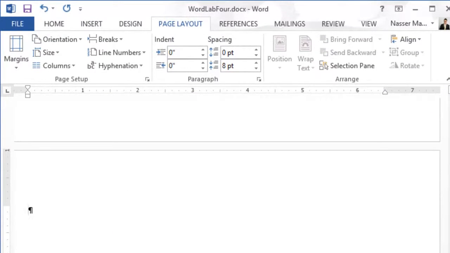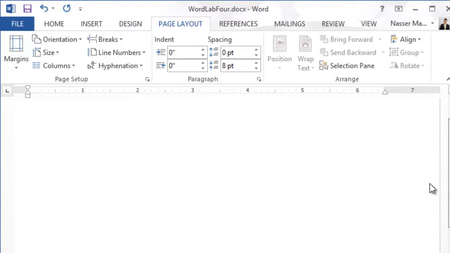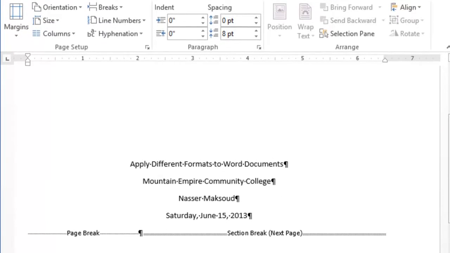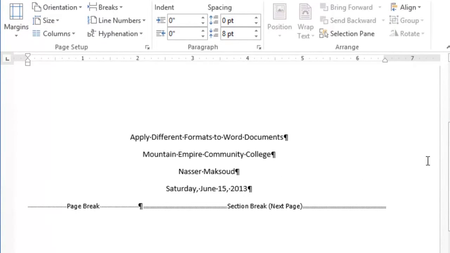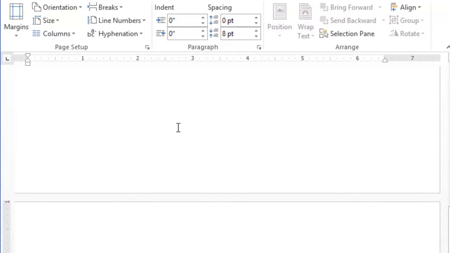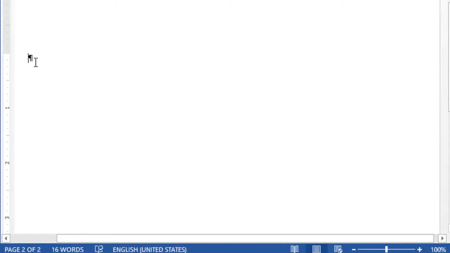Hoppa! So now I have here, look, I have page break and I have section break. Why? Because I separated the format. I separated the format. How did I do that? By going to the page setup and then applying a different format to the second page. Now this document starts from the very top of the screen.